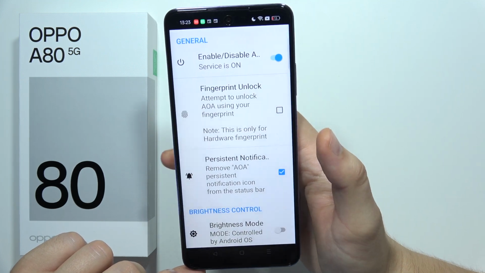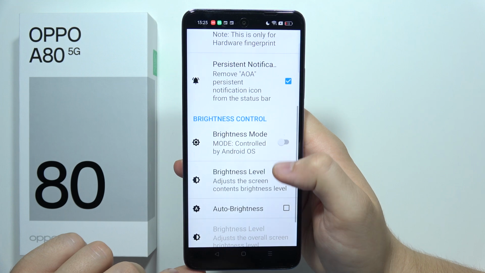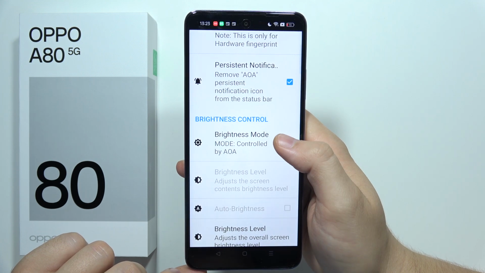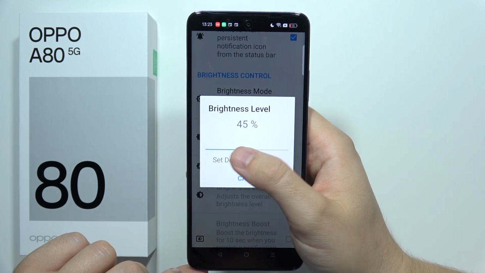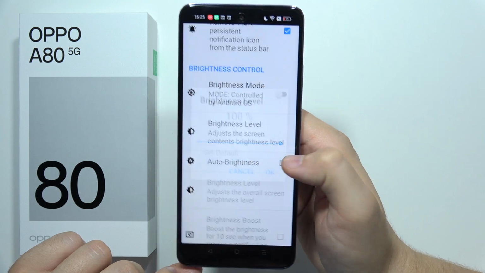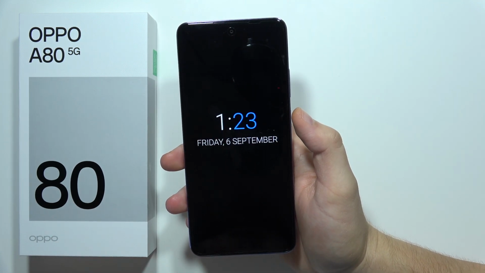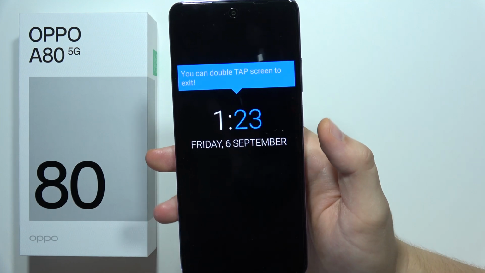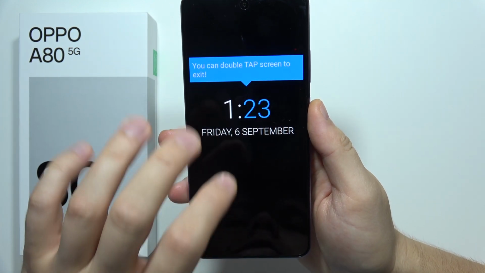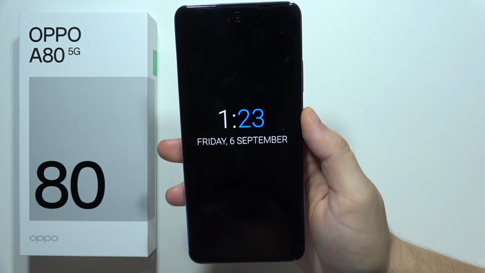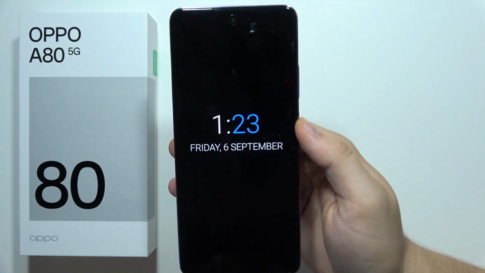And as you can see right now it is enabled, but we can also get the brightness level, so I'll recommend you to actually increase the brightness level. And now when you lock your display, we should get, there we go, as you can see right now we've got the always on display. Of course you can tap here and this notification will be removed, and that's how you can do this.